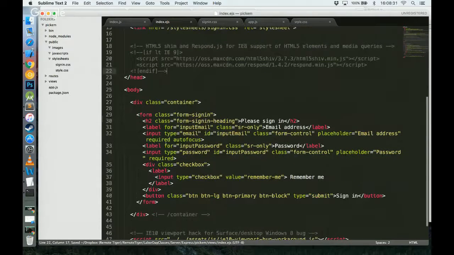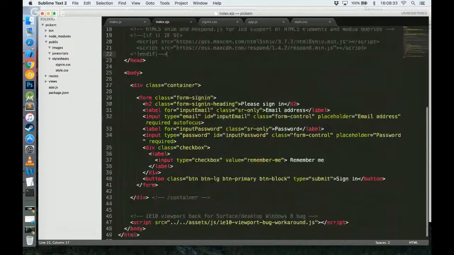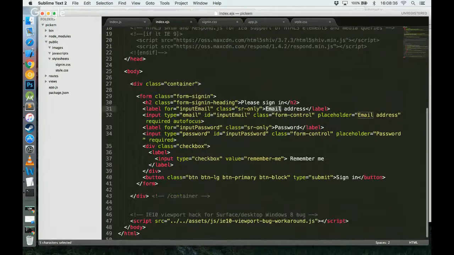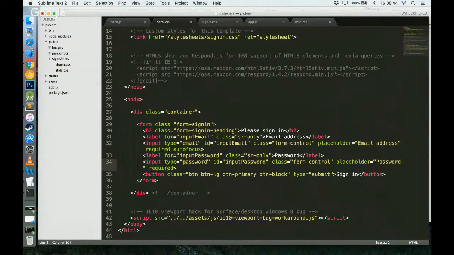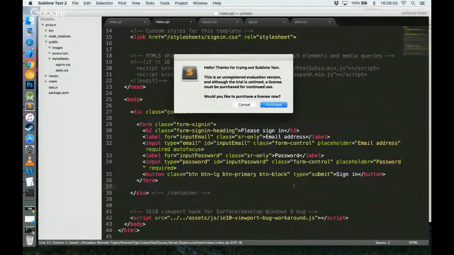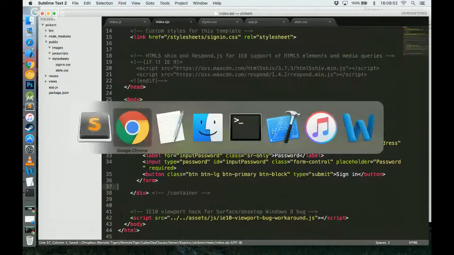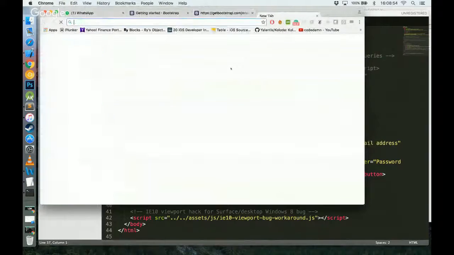So body, container, form, please sign in, input email address, password, remember me box. I don't care about the remember me box. I'm going to get rid of this because I will remember the user anyway. So sign in. Let's see. I saved all this stuff. Let's see if it works.